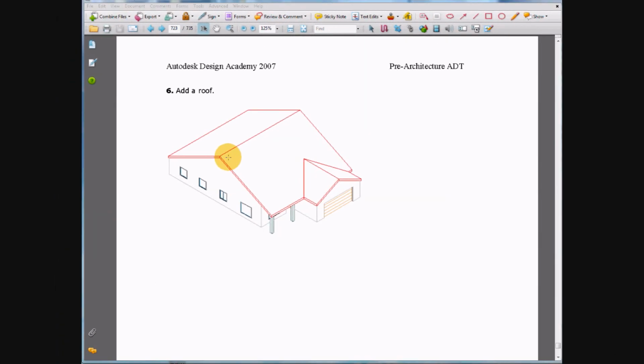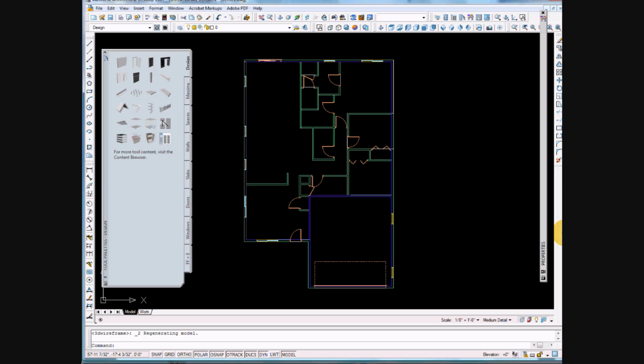In this lesson we're going to be adding two roofs in the shape of a gable, and then we're going to have to bring the walls up and add two columns. So refer to page 723, and then go ahead and get to your residential house in our Autodesk Architectural Desktop. And the first thing we're going to do is put these columns in.